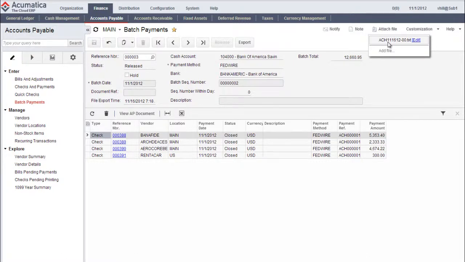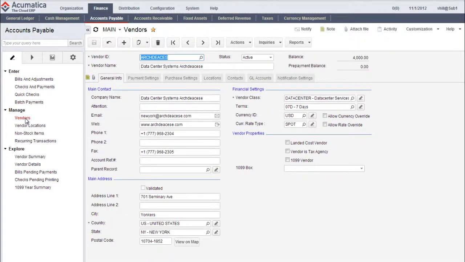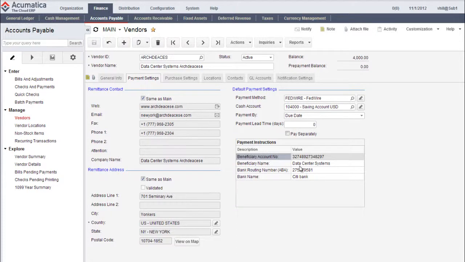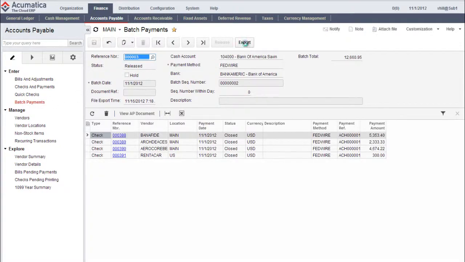For a reason or another, you notice in your export file that your vendor has incorrect remittance information. You can navigate back to your vendor master record, correct the remittance information, navigate back to your batch payment document, and re-export the file. The file will be updated with the new remittance information added on your vendor. The file can be exported as many times as necessary, and it will always take the latest remittance information of your vendors.